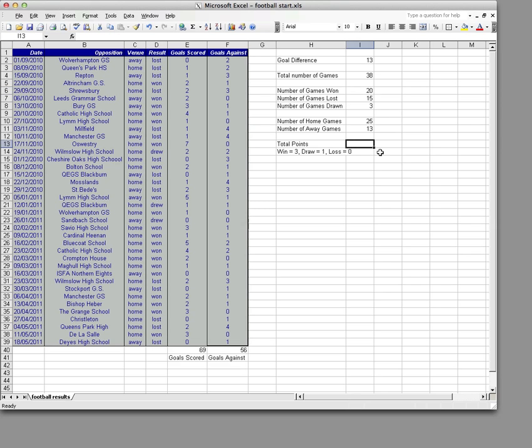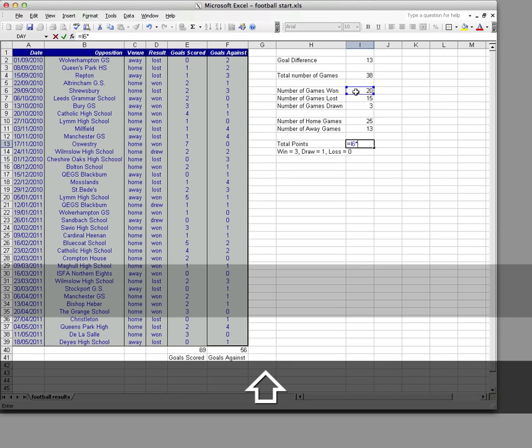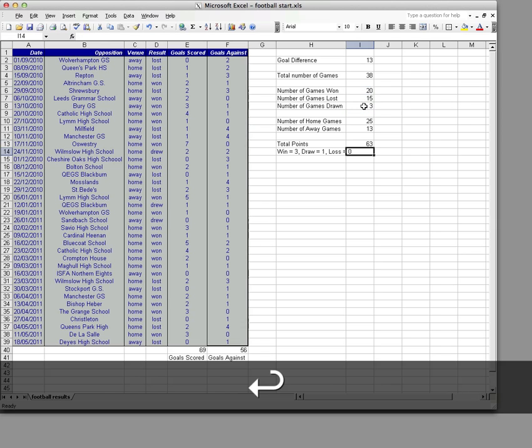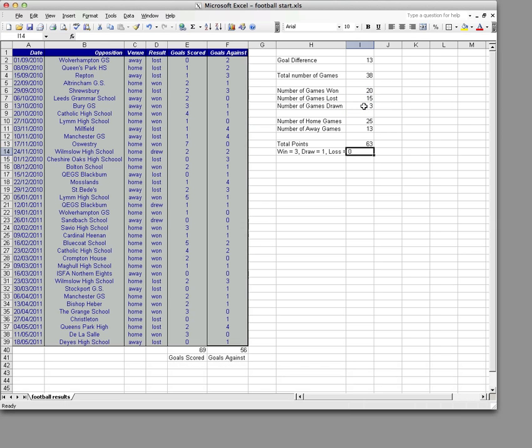So let's write that as a formula, quite a simple formula. So it's equals, and we're just back to basic maths here. So I'm going to say, take the number of games we've won, so that's what's in cell I6, multiply by 3, and add to that the number of games drawn, which is in I8. Okay, and hit return. So the total number of points is 63. Okay, so that's quite useful.